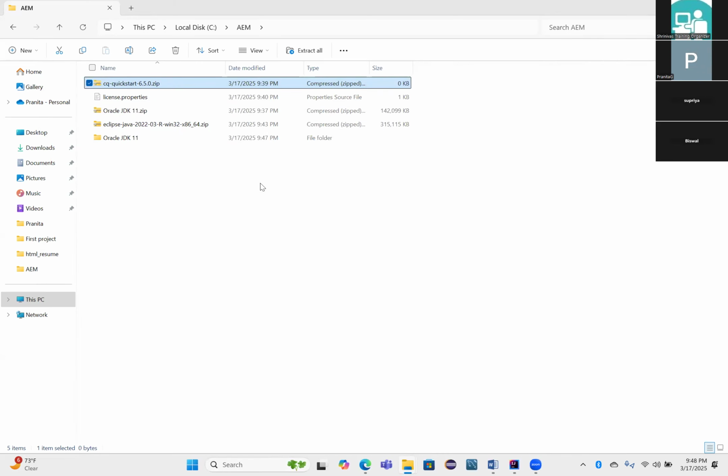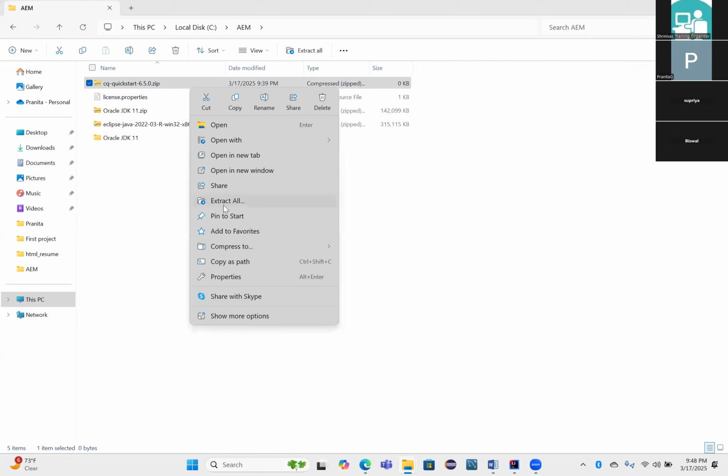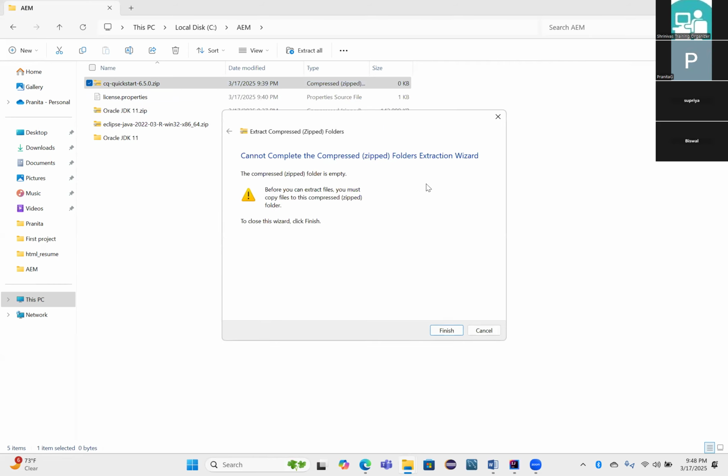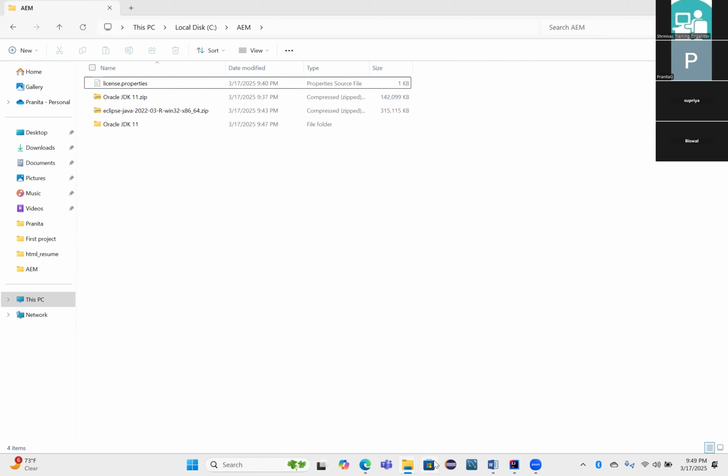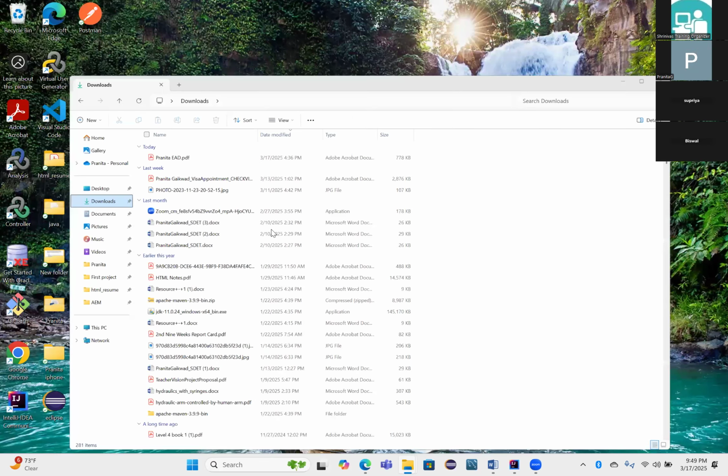So it will be extracted. Cannot complete the compressed folder extraction wizard. It says it's empty. Okay, so you can cancel this, delete this zip file. I guess it will be there in your downloads folder. Copy paste it again or download it again.